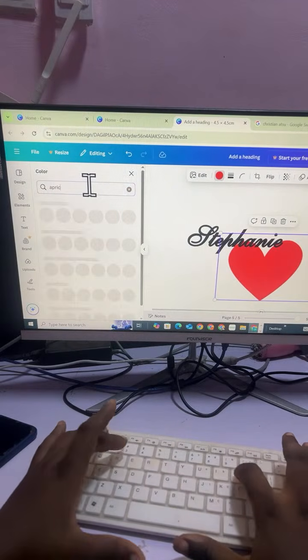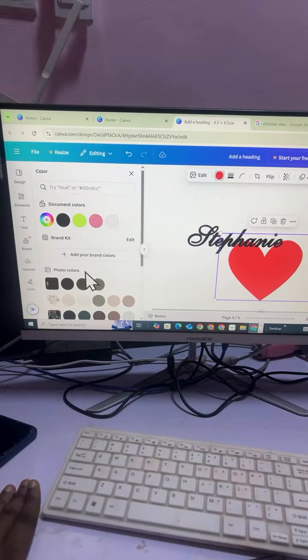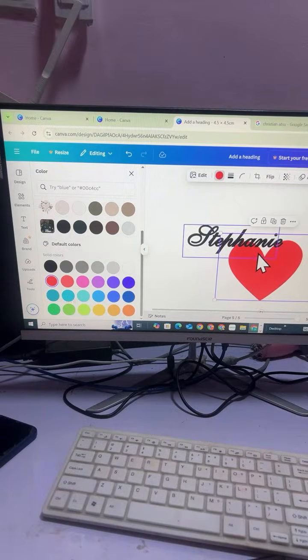I've been wanting to search apricots for some time now. So, oh, they don't have apricots. Apricots, any color. So, please let me use my red light. That's why.